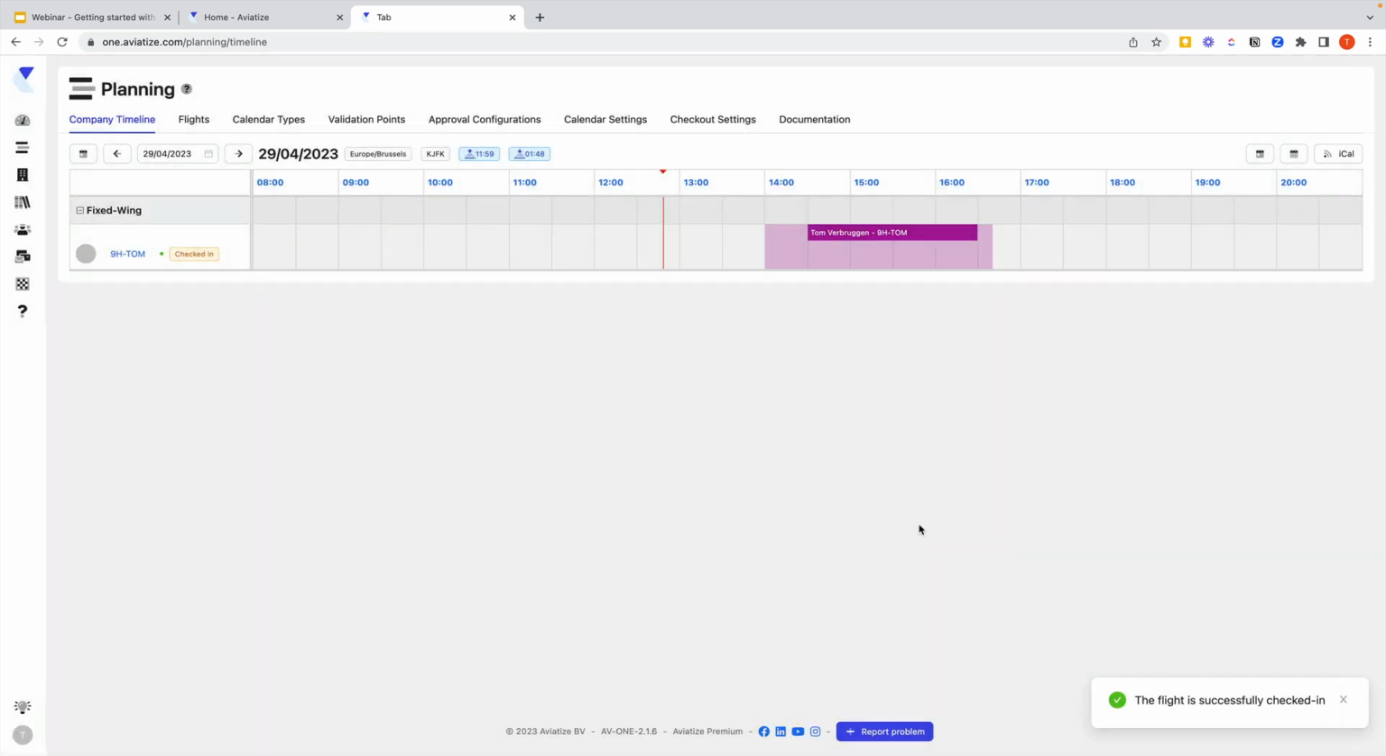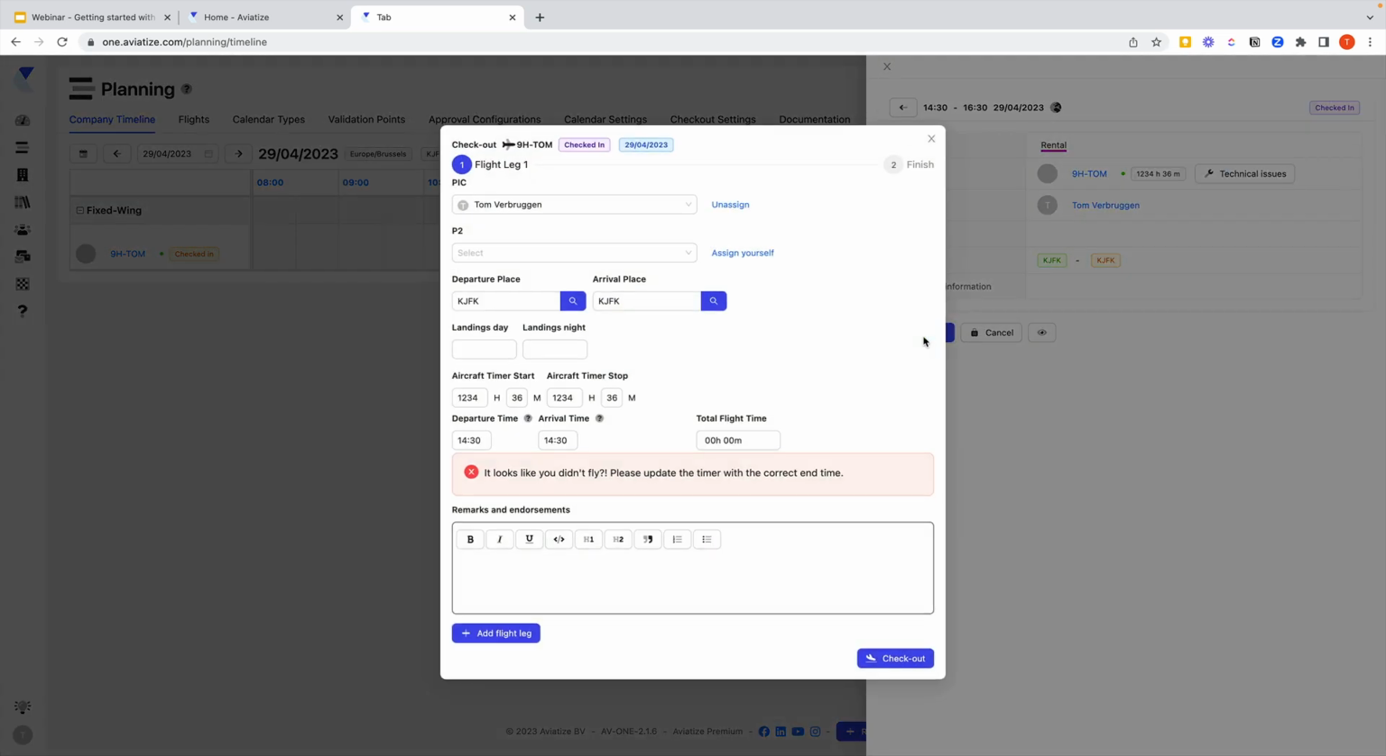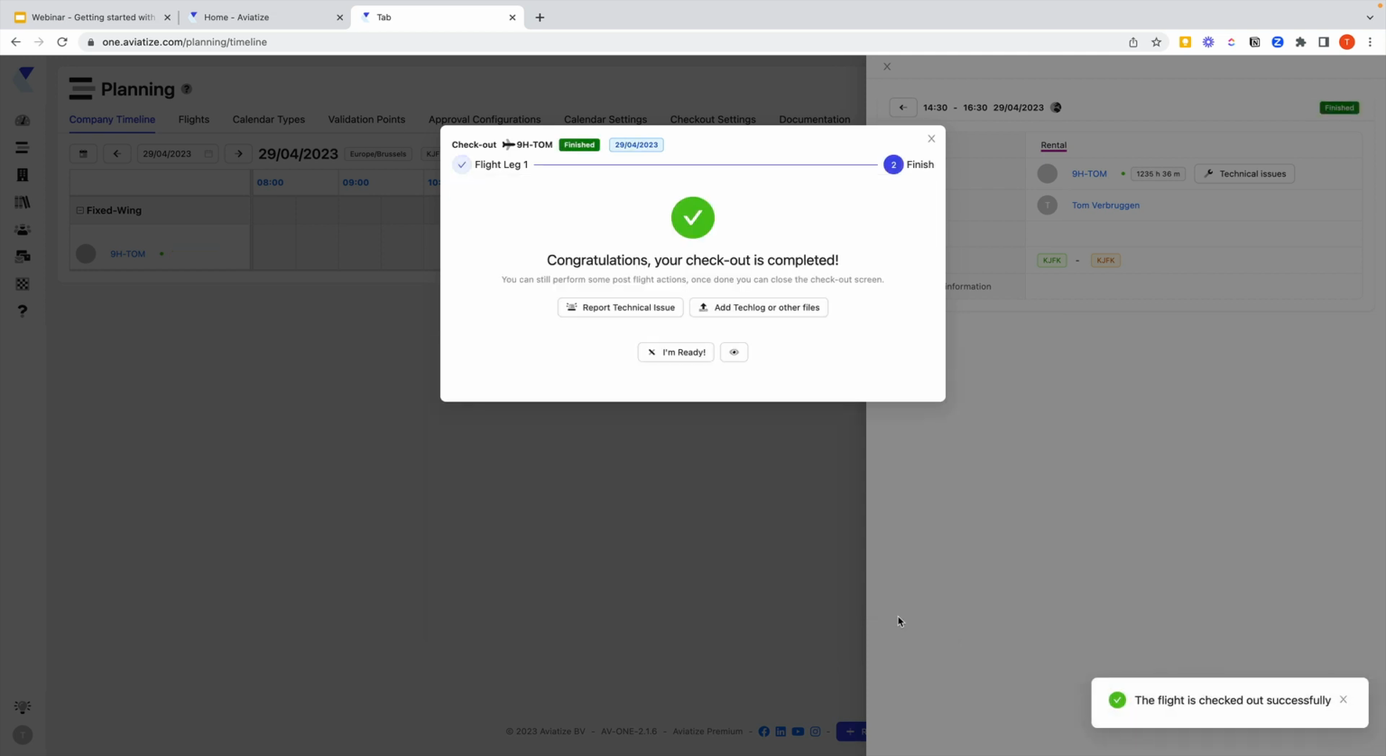So, okay, we check in. That's good, and now we can go fly. After the flight, when we check out, we say what is the new timer. So the new timer is, imagine that we have flown 1 hour from 14:30, and the new counter is 1, 2, 3, 5:36. So we've had a 1 hour flight time, and we can check out. This is the way that the logs of the pilot, the logs of possible customers or students, and also the logs of the aircraft are being updated.